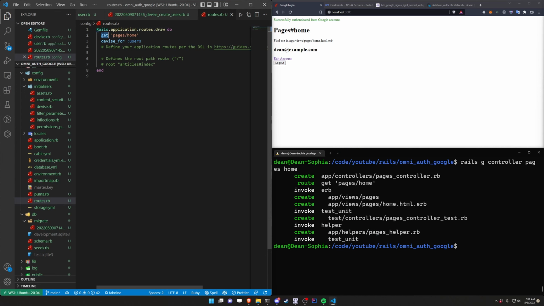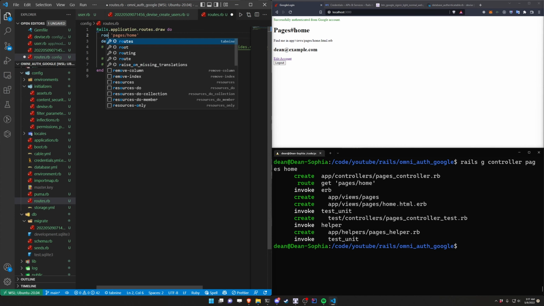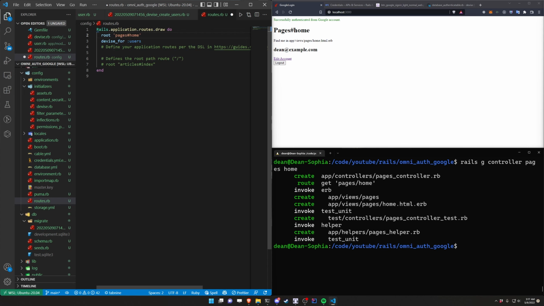Let's set that. There's an ant attacking me. Let's set that to be the root. The problem with living in the middle of the woods is bugs. So we set that to be the root.